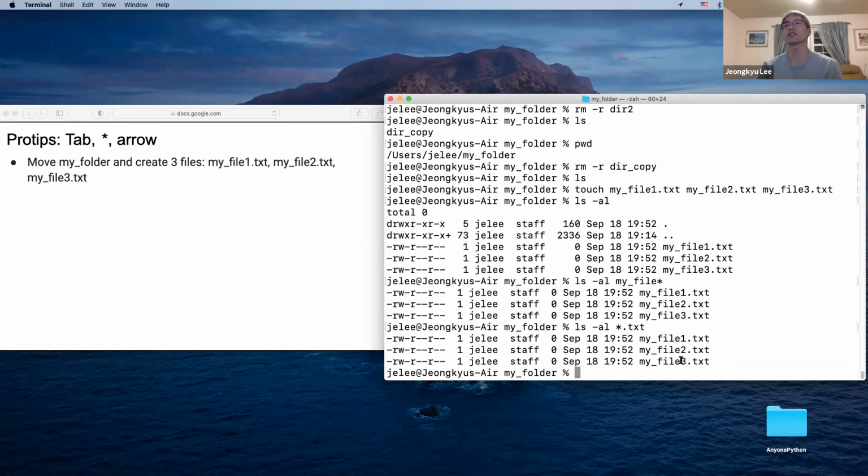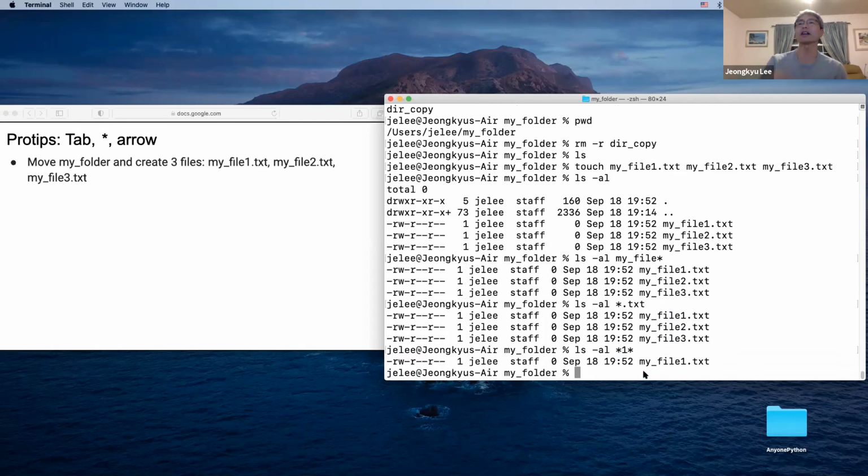Starting with this. Or, so I do not know the exact file name, but it has a 1 inside. Beginning wild, ending wild, but it should have a 1. Then enter, only this file will be shown. So wildcard is very useful. You don't have to type everything. You can just use the wildcard. So this is the wildcard asterisk.